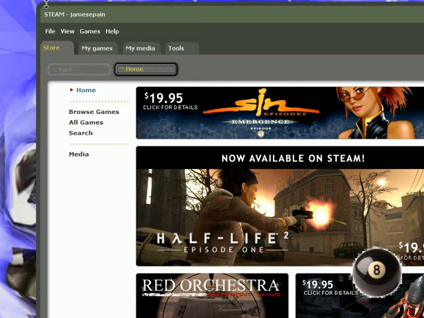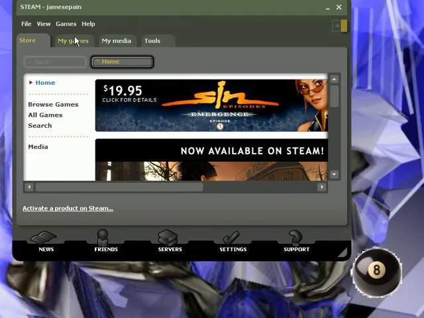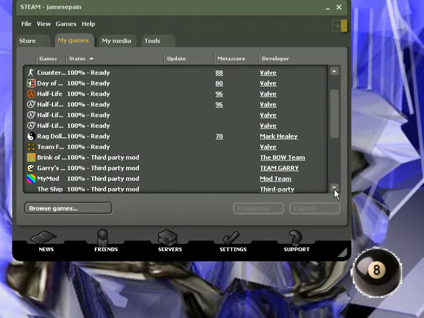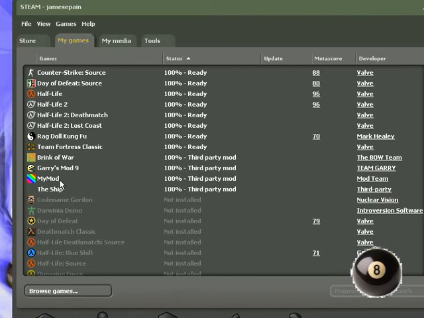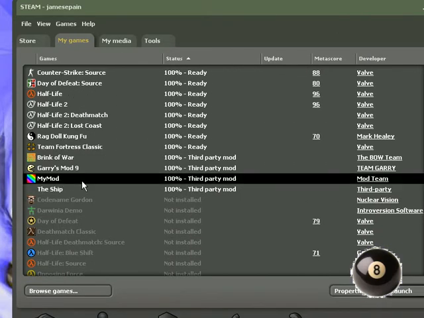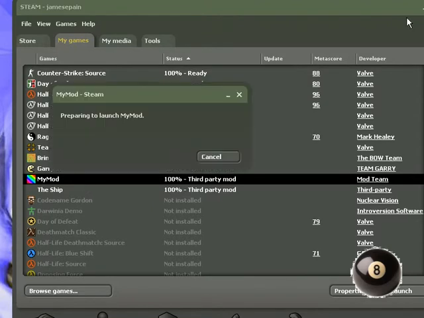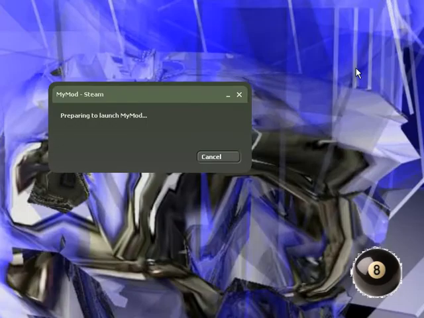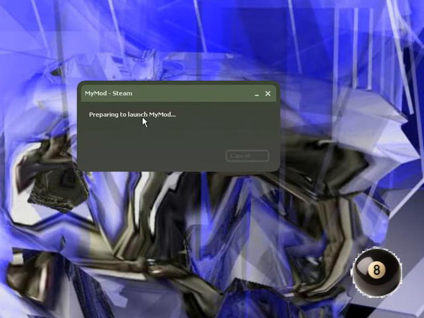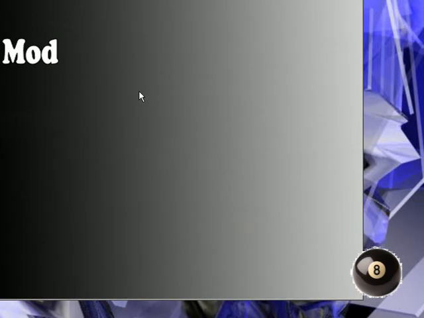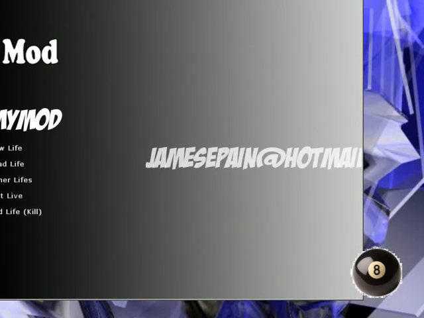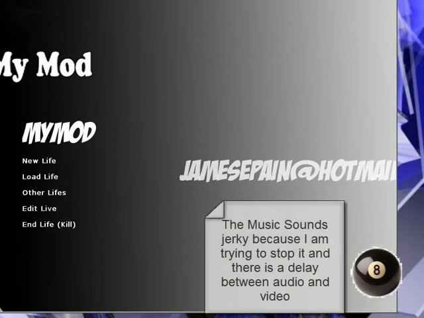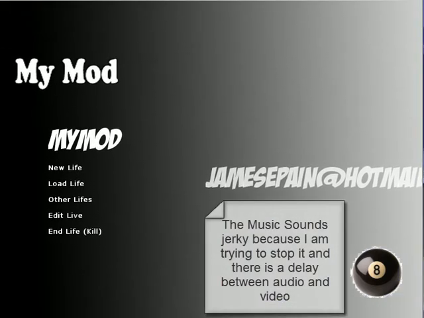Okay, I'll just downsize this for you all. And, Brink of War, here we are. My mod. Doesn't that look fantastic? Okay, and I will allow you to launch it. And I will launch it as well. Preparing to launch my mod. Doesn't that sound so good when it's actually your mod? Here we are. Welcome to my mod.